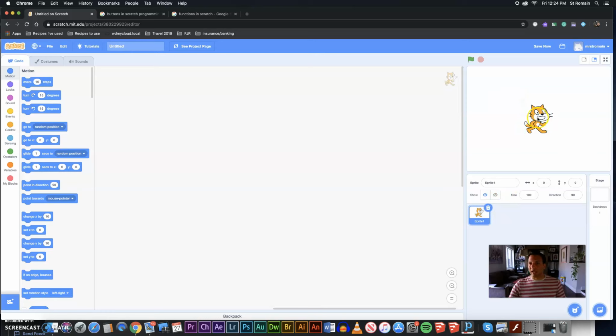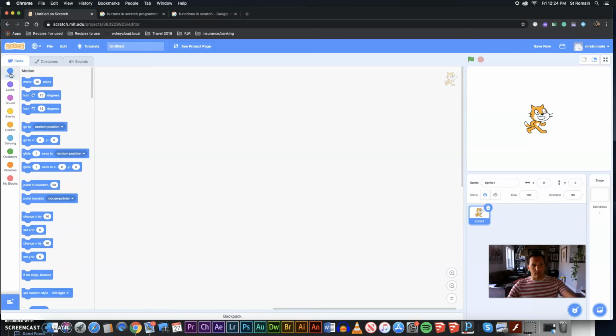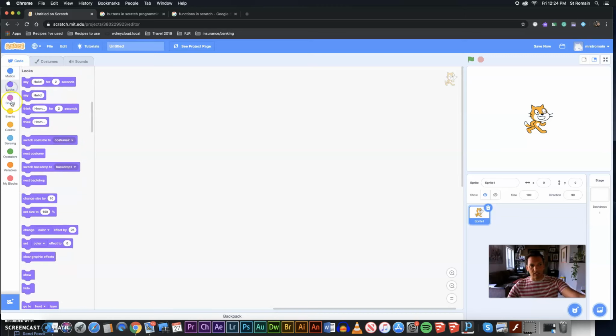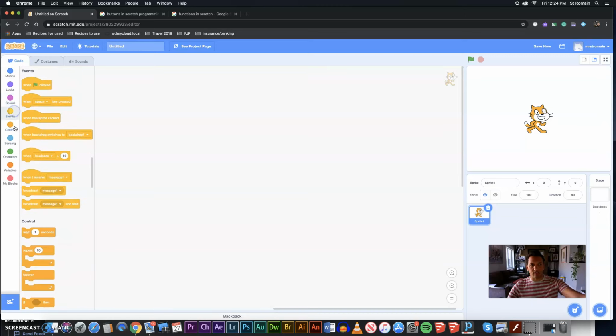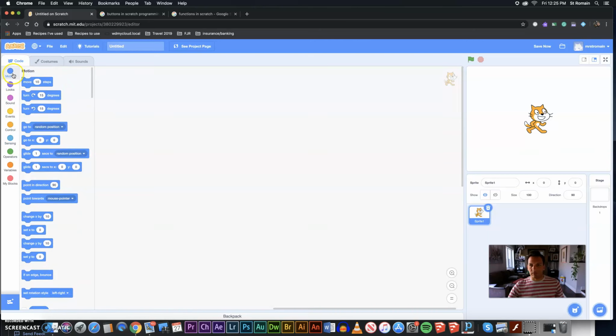All right, so here's our cat, and here are a bunch of icons on the left. We've got motion and looks and sound and events and control and whatever. There's a bunch of stuff. Let's start out first with motion. Because I've only got one character here, and this icon says that I'm working on that particular sprite, I can add some content.